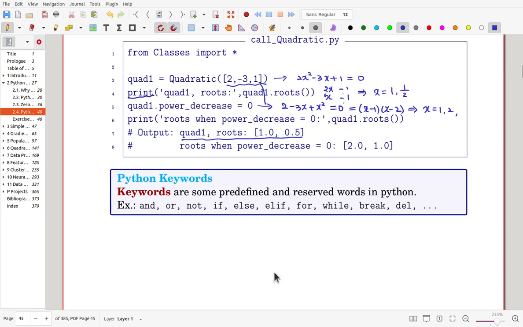Okay, that's the end of the section and the end of the chapter. Thank you.